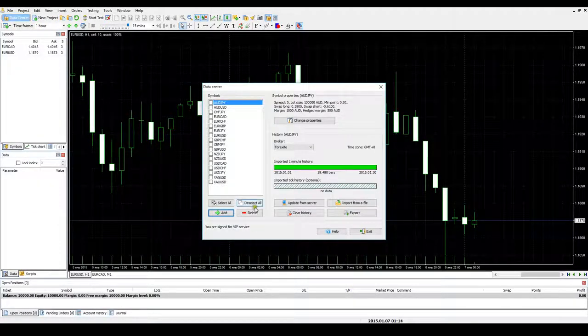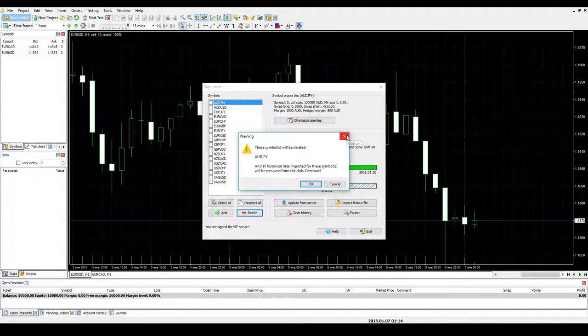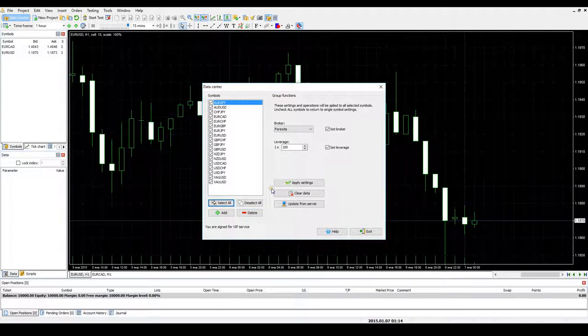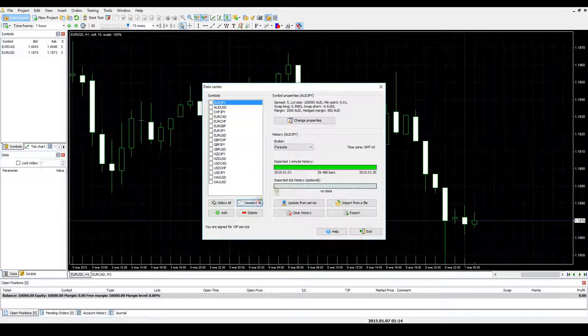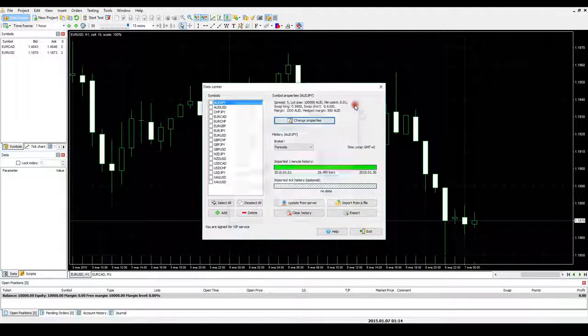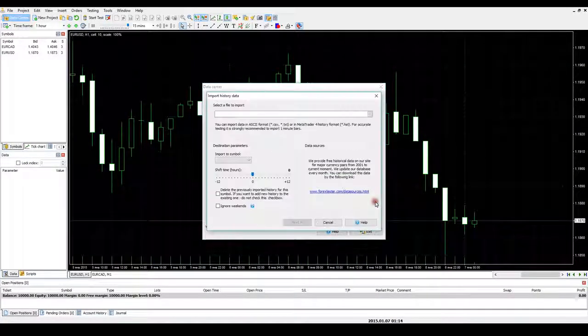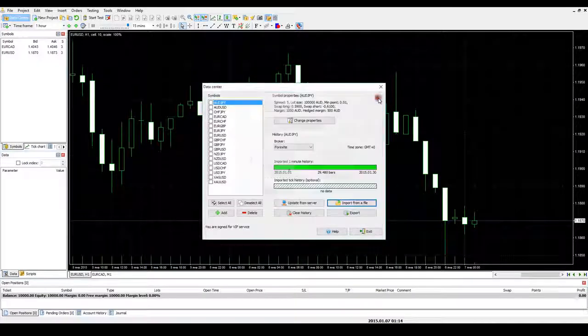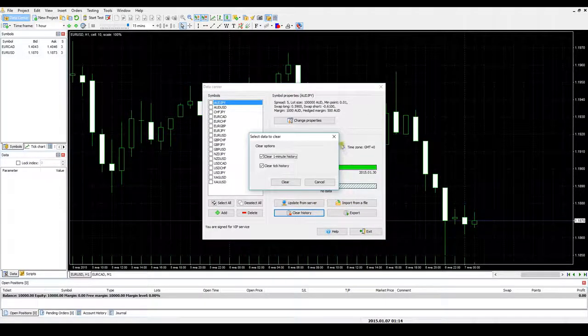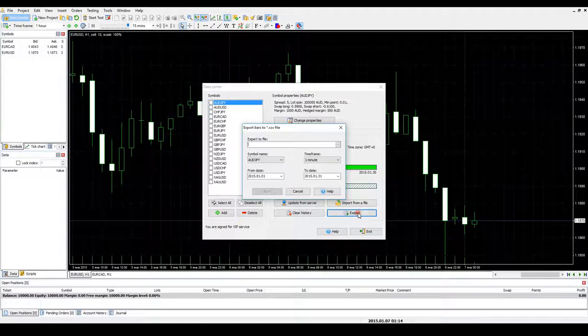In the Datacenter, you can add currency symbols, delete symbols, choose all symbols in the list, cancel choosing any symbol, change currency pair settings, update historical data from our server, import historical data from a file, delete historical data, export historical data to a text file.